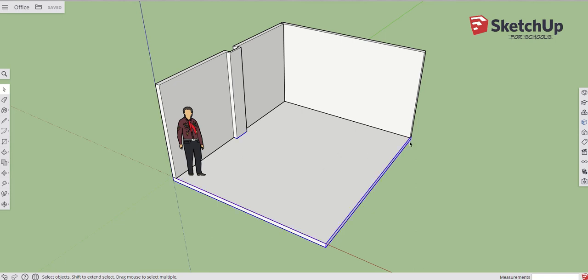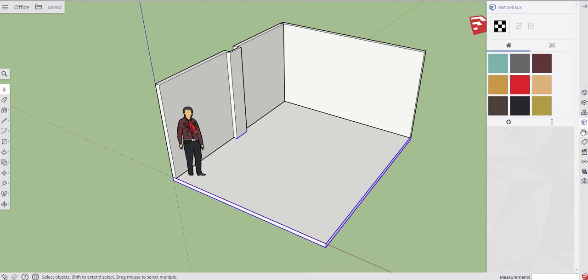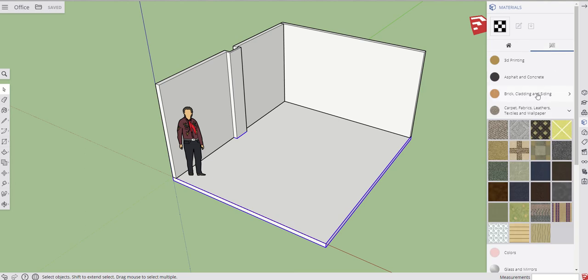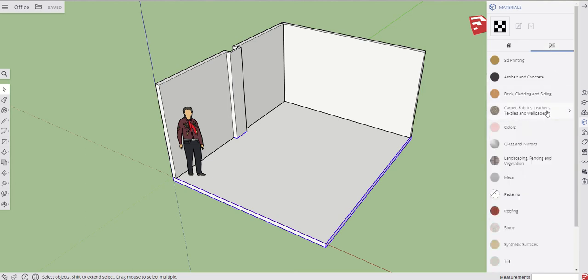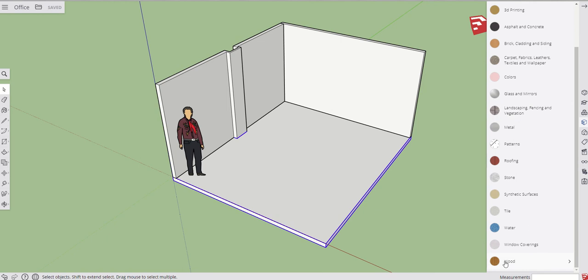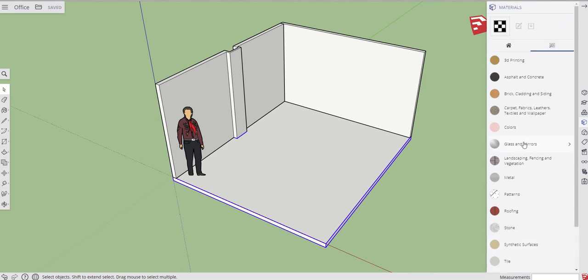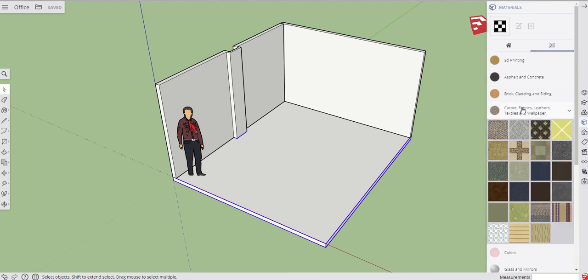My office has got a kind of creamy coloured carpet in. So what we're going to do to start with is go to materials, which is this little square over here. And then if we go to browse, which is this one here, we'll see that I've already had a little explore, but there's lots of different finishes down here. So it says carpet, fabrics, leathers, textiles and wallpaper. There are other ones where you could put a wooden floor down. Mine is carpet, so I'll do carpet first, then show you guys some other stuff later on.